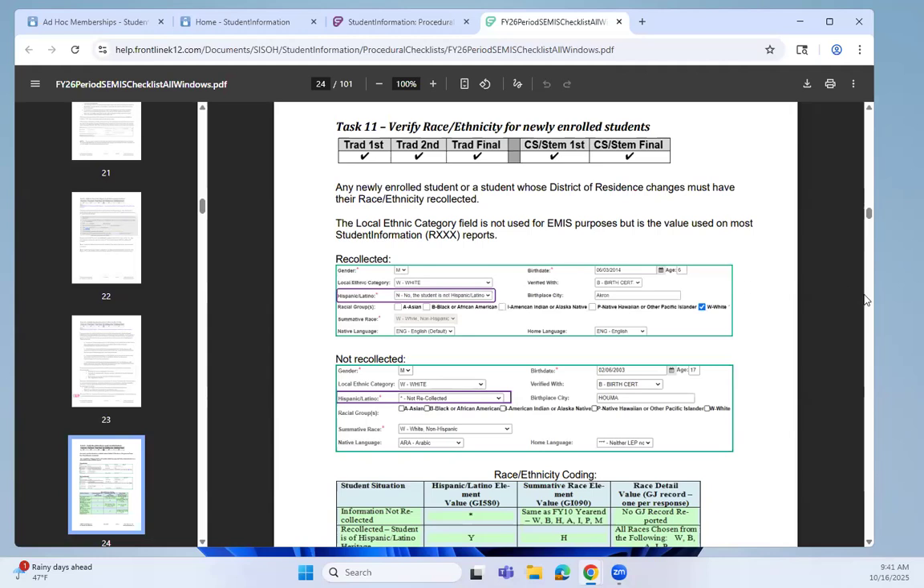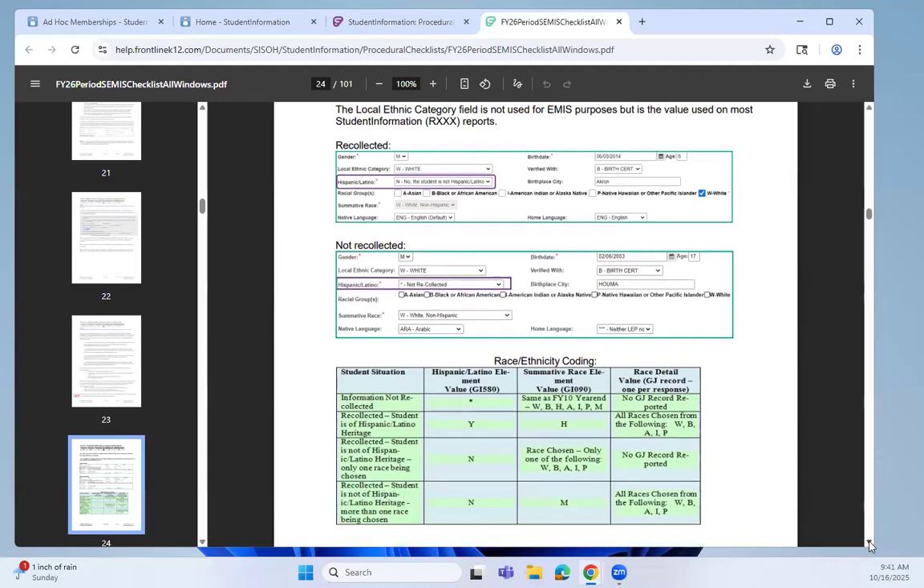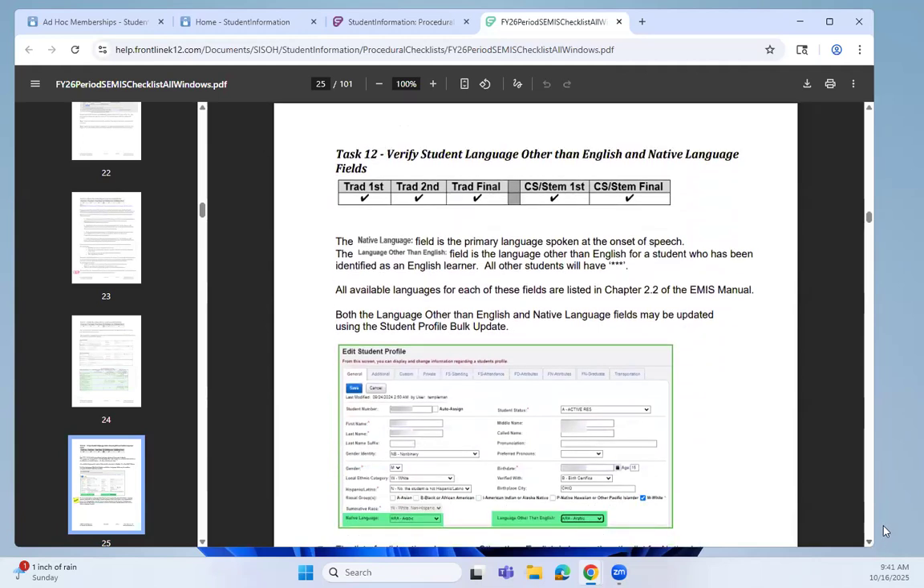Okay, task 11, verify race for newly enrolled students. I think we all do that because if you don't, you will get an EMIS error. People were talking about that. Sometimes people don't fill that out. It is something that whoever registers can do visually too. But I would probably ask the question just to be safe, because sometimes people want to be put into a different group. It's really up to the parent, to be honest with you.